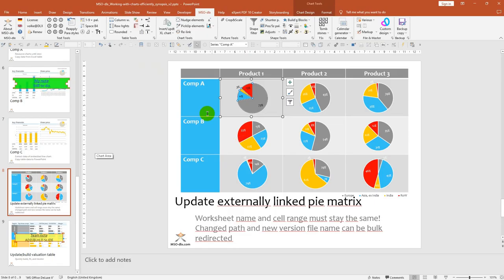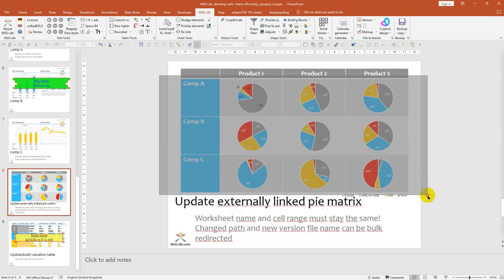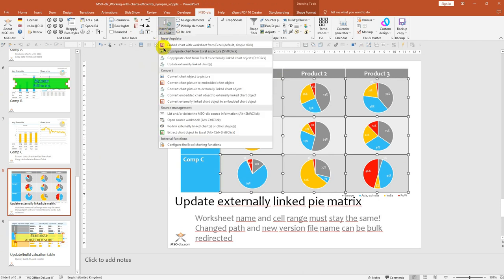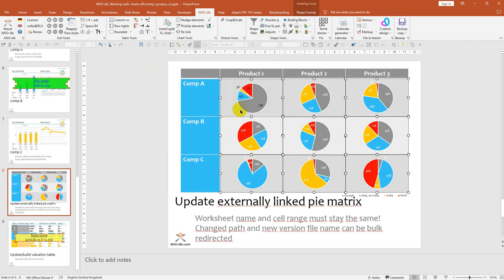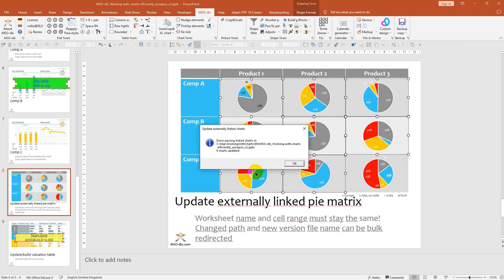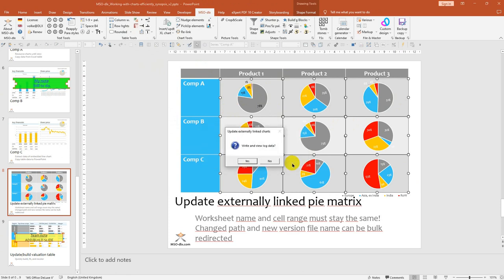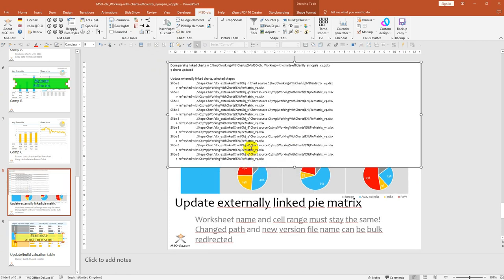So now to update those charts without relinking, I'm just updating externally linked charts. And watch what's going to happen. Now you see the charts have changed. They've been relinked. If we consult the log, we now see they all have been relinked to version 4, and not relinked, their data has been refreshed with version 4.